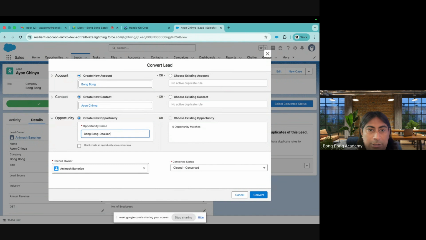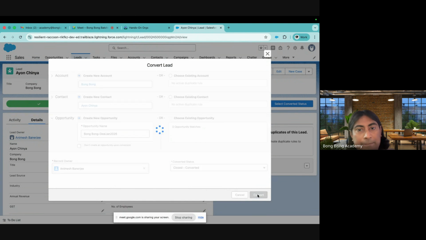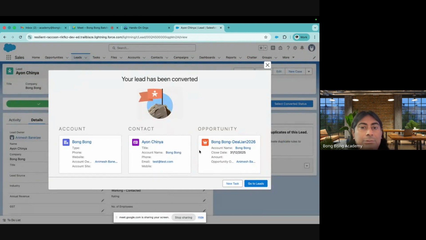Until January 26, right? And I can also check if this is an existing account, it will show up here. Okay. So let us now break the lead into 3 tables: account, contact, and opportunity.